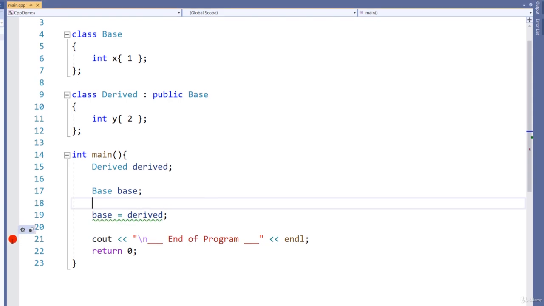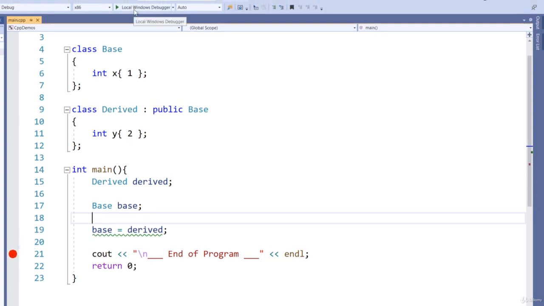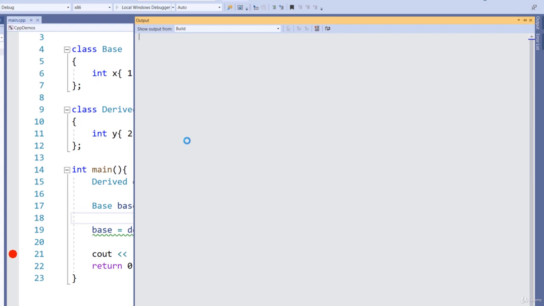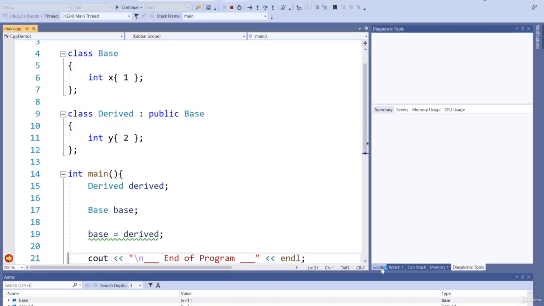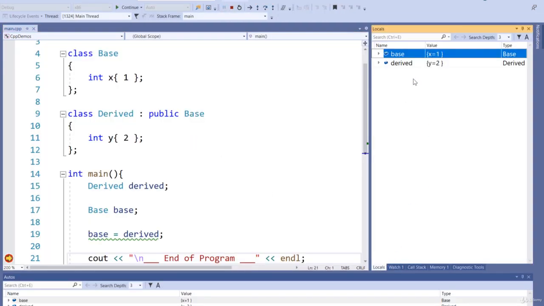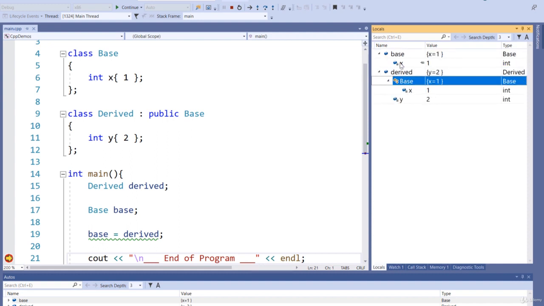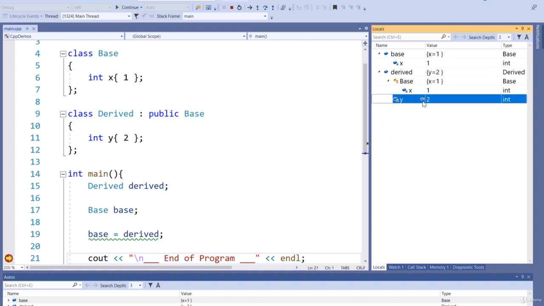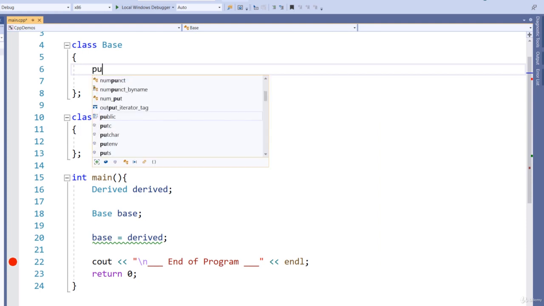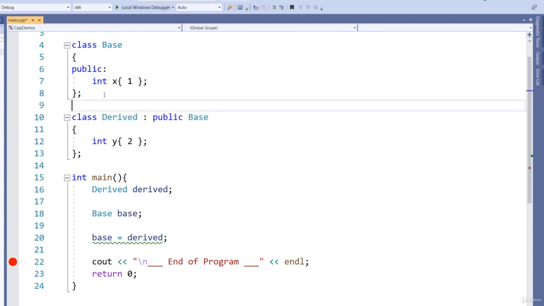I'll just place a breakpoint right here, and I'll run the local Windows debugger. And in the locals window, we have the base object and the derived object as well. Okay, so base has an x and derived has an x as well, but it also has a y component. Let's do this here in the base class. I'll make this here x. I'll put that in a public section.